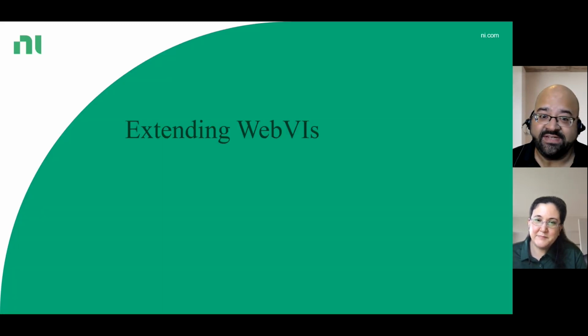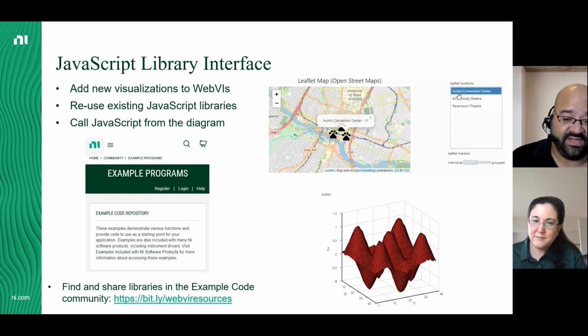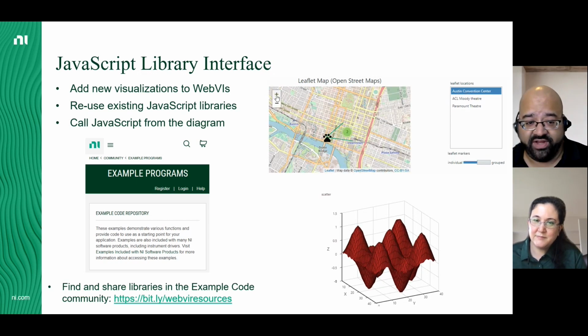All right. So now we've talked about the different architectures for how to set up, how to augment your test system to communicate with WebVIs, to integrate WebVIs into them. So this next bit is about additional things that are fun to do with WebVIs, how you can extend their capabilities. So one is with the JavaScript library interface.